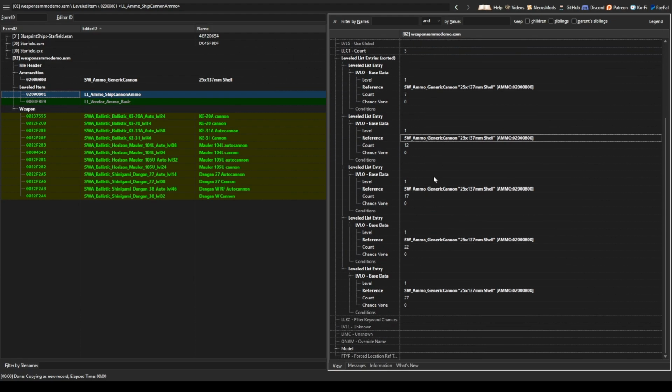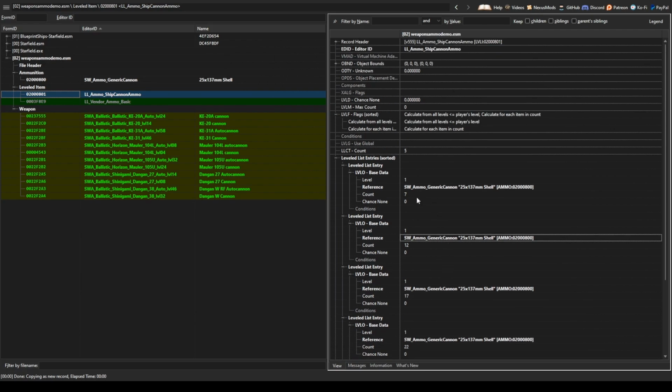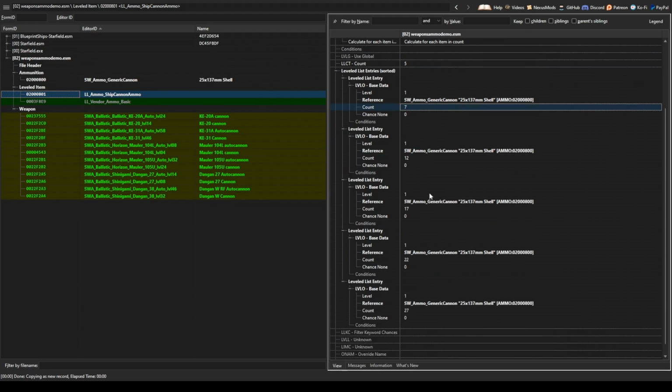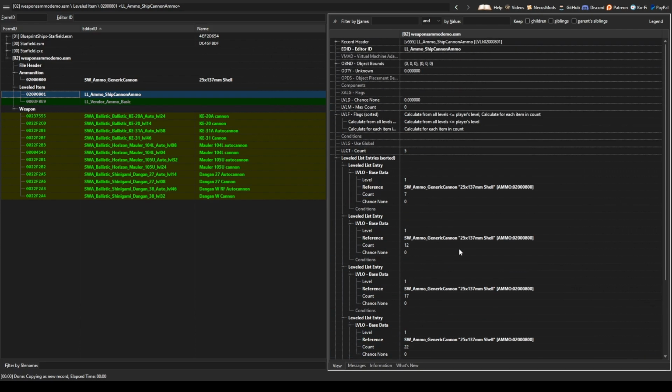So the way level lists work is there are multiple entries in these lists. Each has a level, the reference, which is the item, and then the count. So the level is the level it starts showing up at. The reference is the item that shows up, and the count is the amount. So there are multiple of these entries. You see how they're all level 1, right? That's the level they should show up at. They'll start from level 1 and just show up constantly. This count, each one is a different amount.